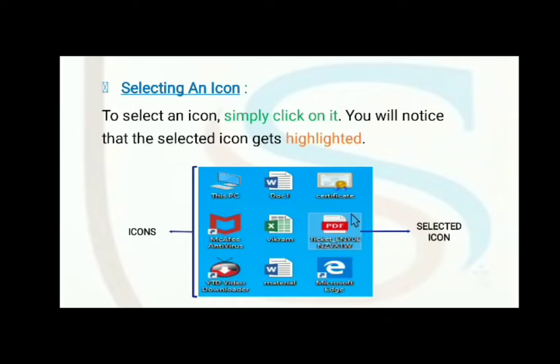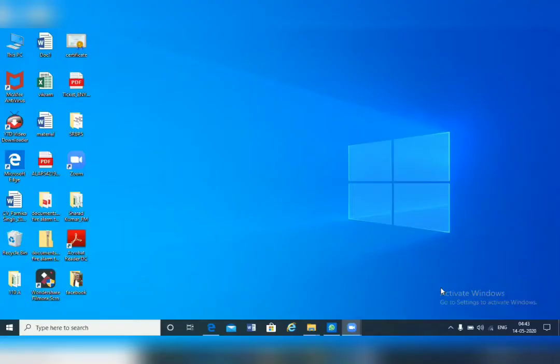So you are able to see here, these are the icons and the selected icon comes under the white square box. So we can click it. Once we click on it, the icon gets selected. For selecting a single icon, we simply take the mouse towards the icon of your choice. Whichever icon you want to select, you will take the mouse towards that icon.